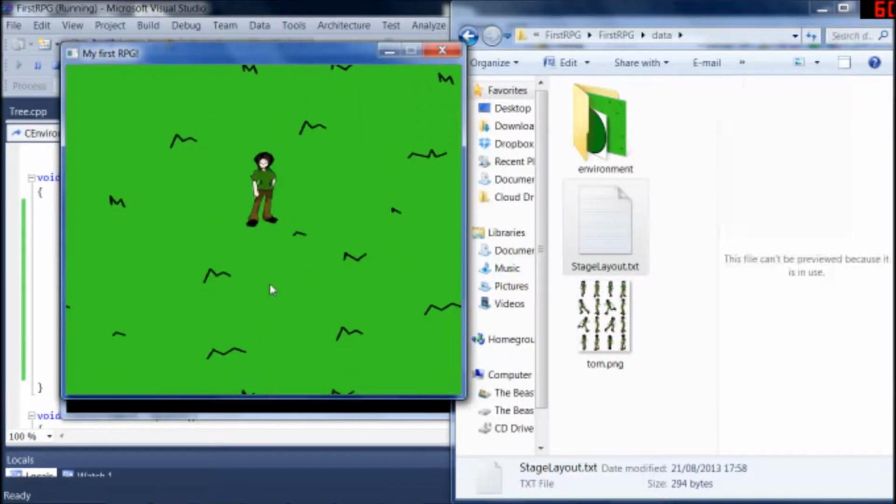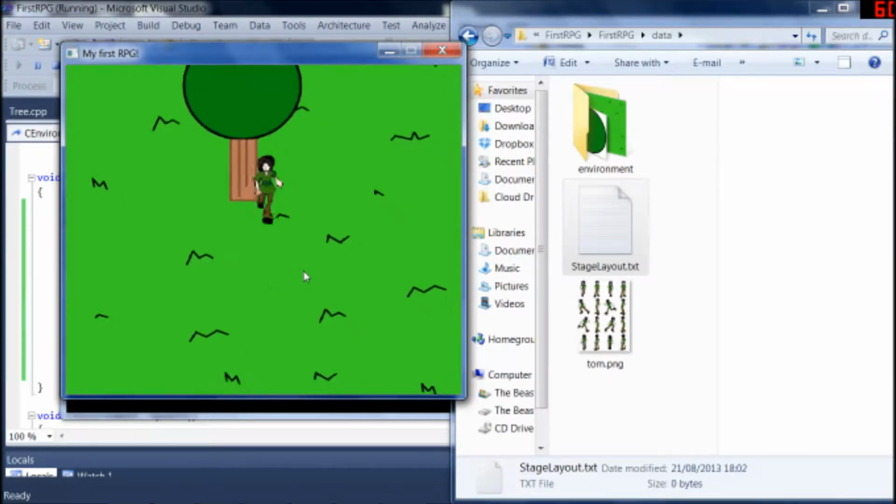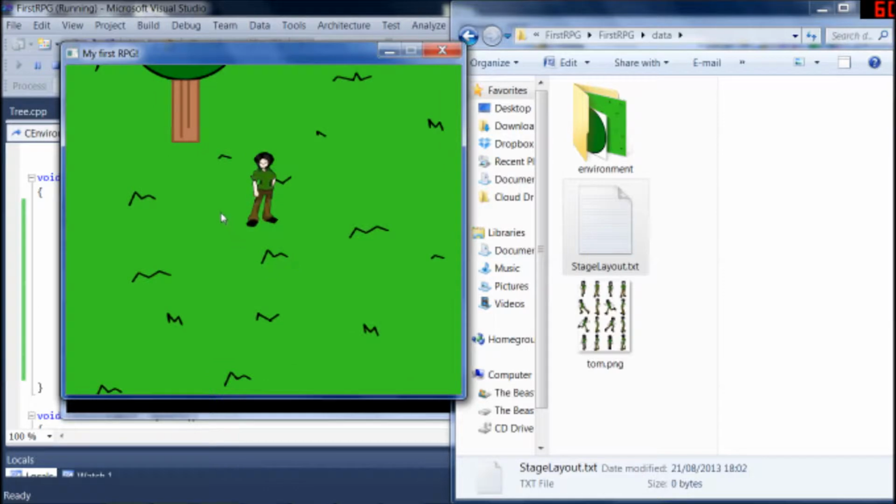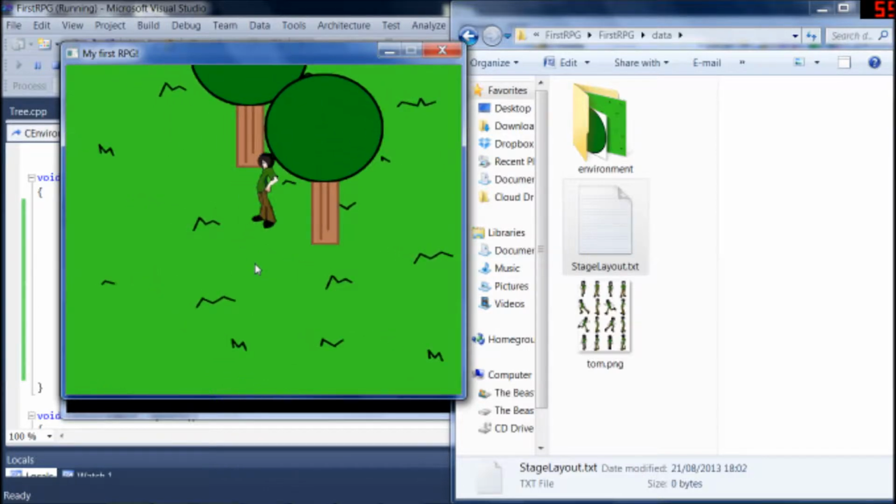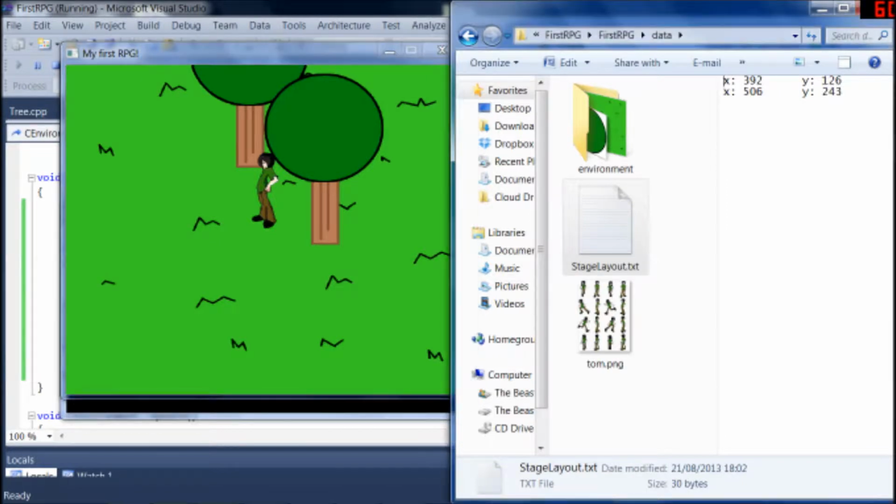Now let's press F11. The file is empty. F1. And let's place 2 trees. Now F11. As you can see, we have the X. Then it added this tab here. Y. So this is the X position of the first tree, and Y position of the first tree. And then X position of the second tree and Y position of the second tree.